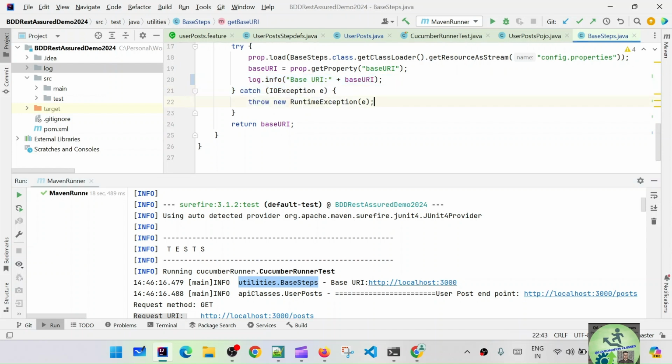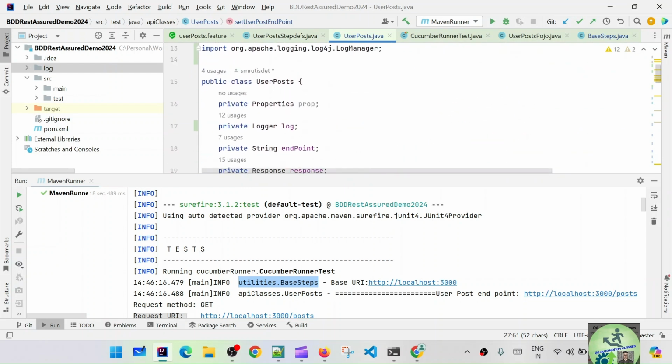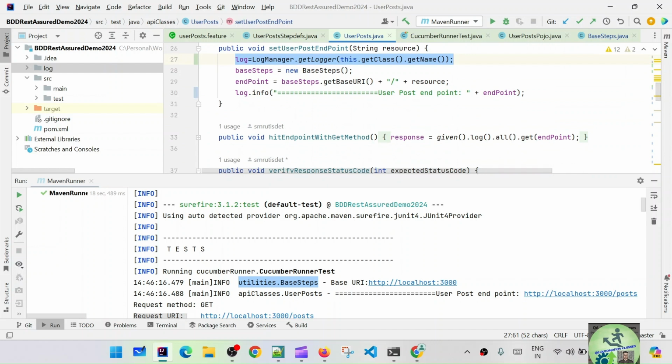And then after this, what is happening? The second step, it is going to this API class.user post. What is a user post class? You can go here, and you can see the user endpoint. What is that user endpoint? Here you can see somewhere. So see, user post endpoint. This is what is happening with the post endpoint.